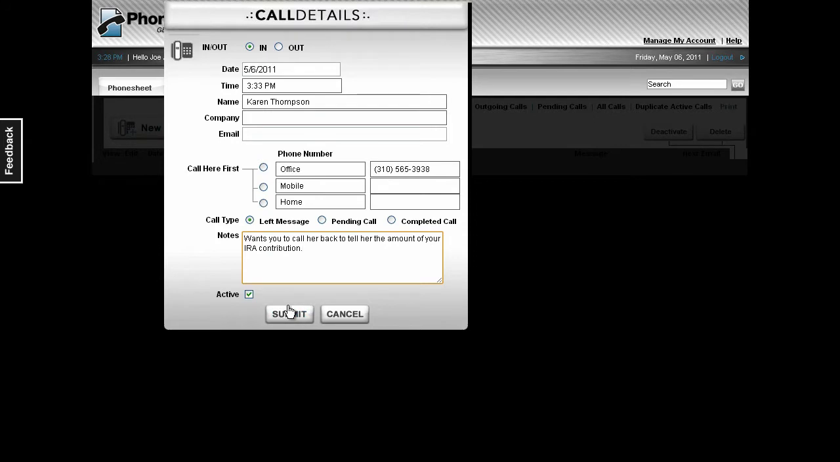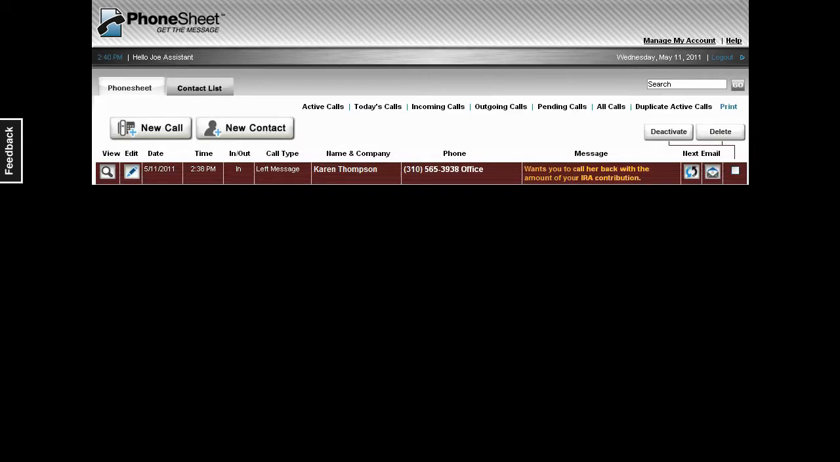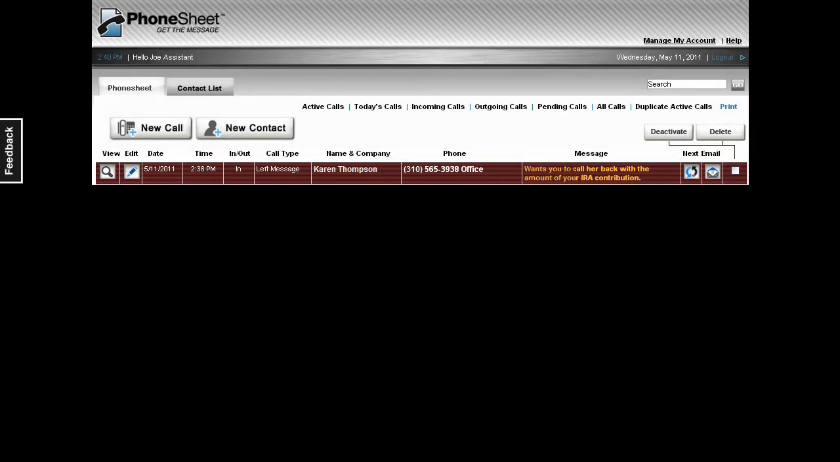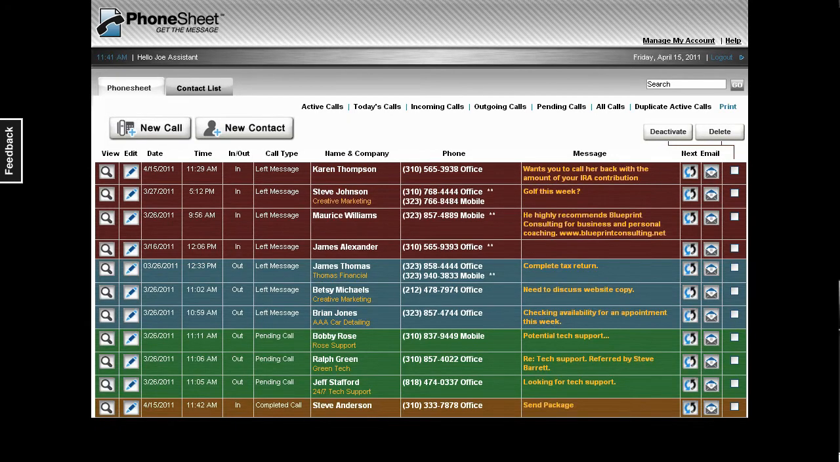Now click Submit. After submitting, we're taken back to the phone sheet and you can see that the new call is listed as an incoming call where someone left a message for you. Let's jump ahead to the same account after a few days of use. Now when we create a new call, the process will move even faster because you've been building your contact list just through your regular use of PhoneSheet.